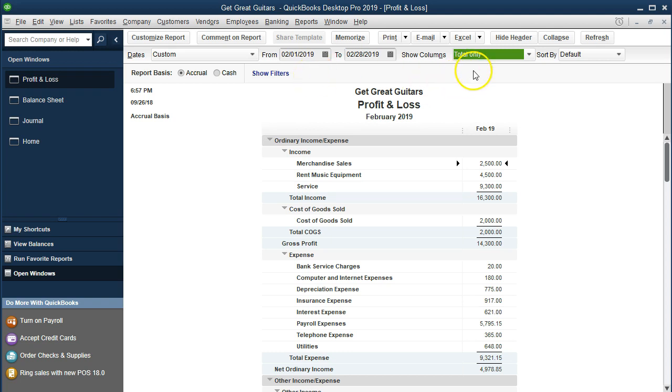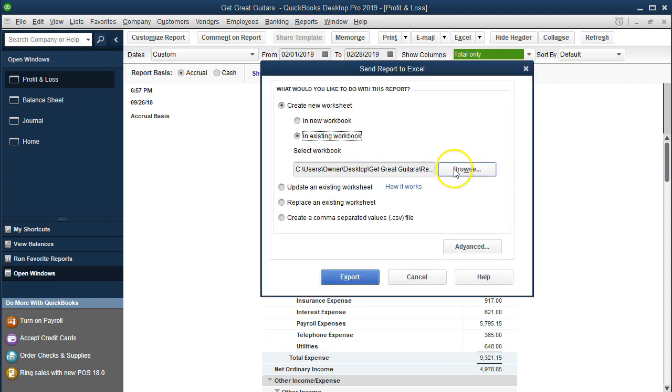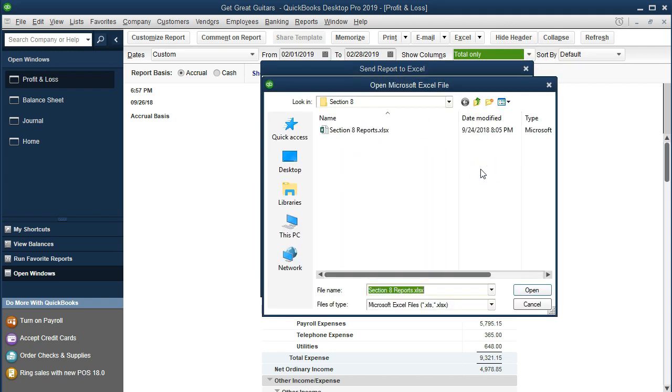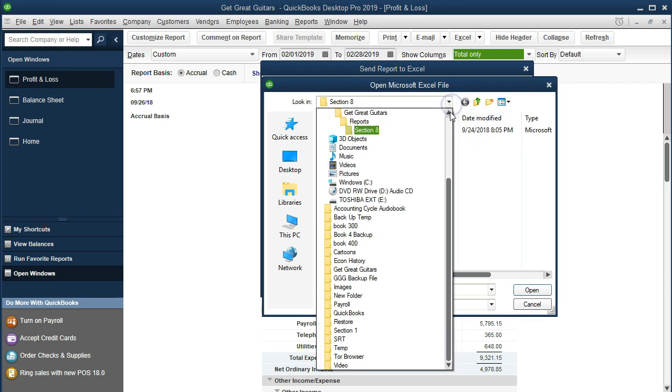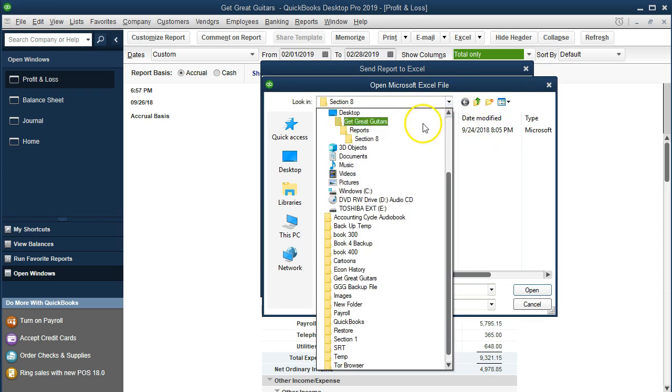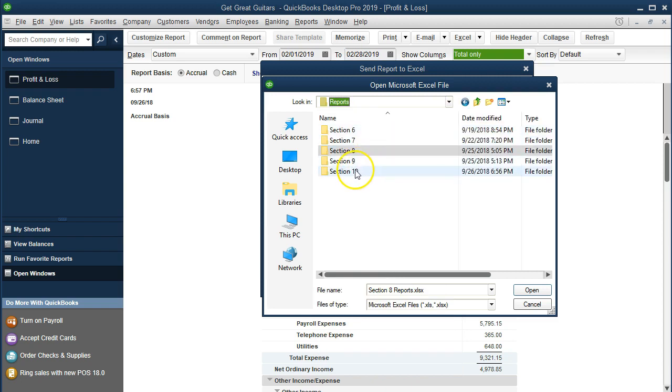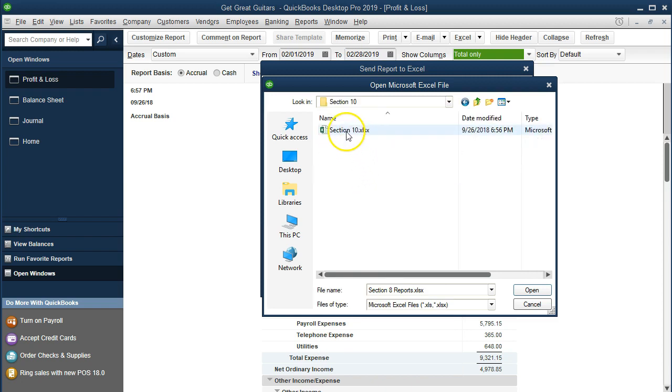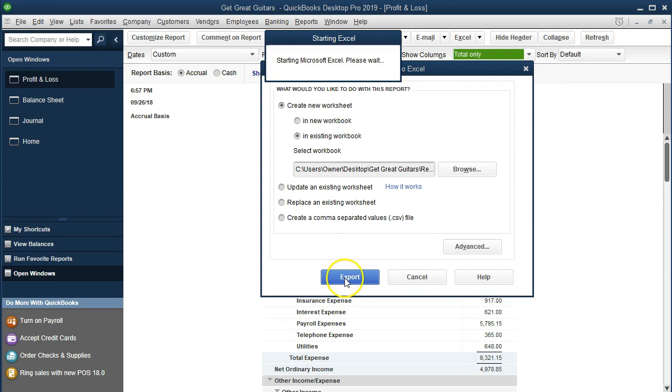So here we have this. We're going to export this. We'll go to Excel and create a new worksheet once again. And once again, it's going to go to an existing workbook. Browse to find that information. Drop down. I'm not sure why it doesn't always go right where I would think it would go, but Reports, Section 10, double-clicking Section 10, and Export.